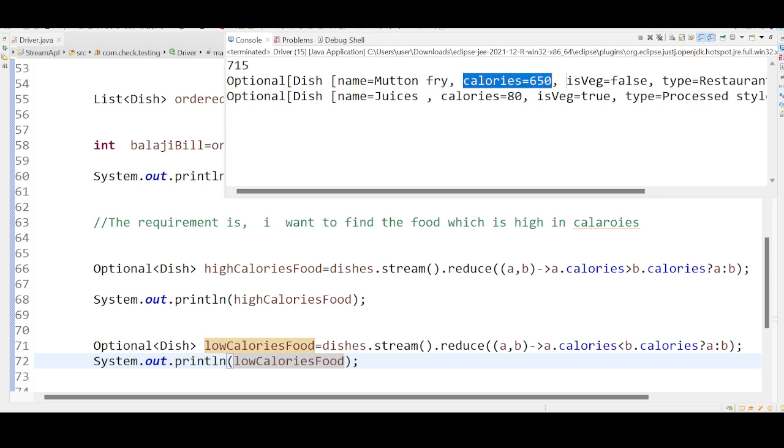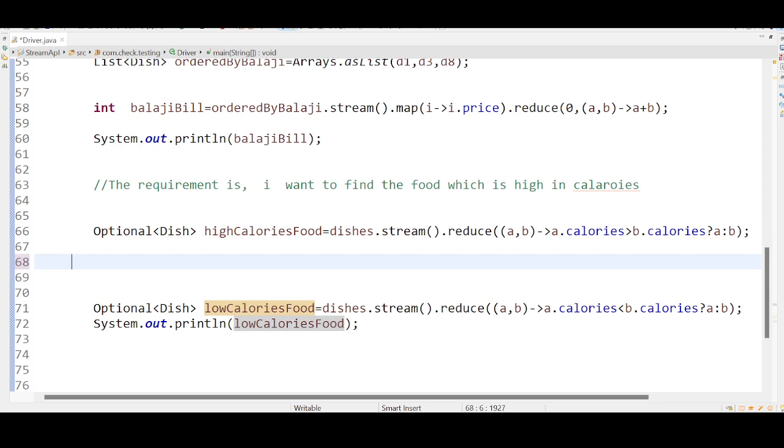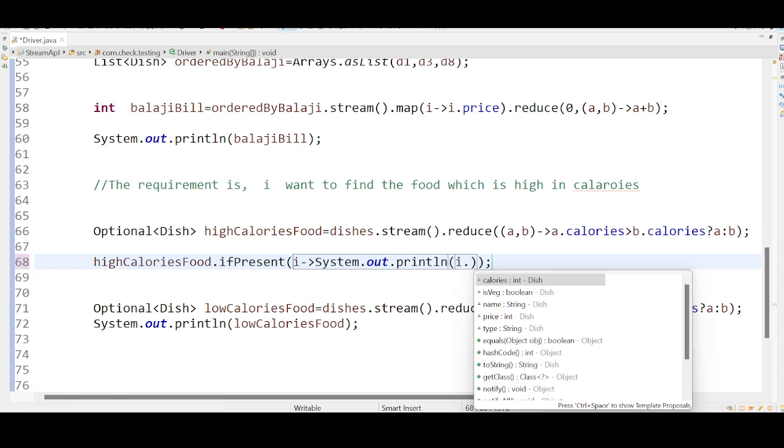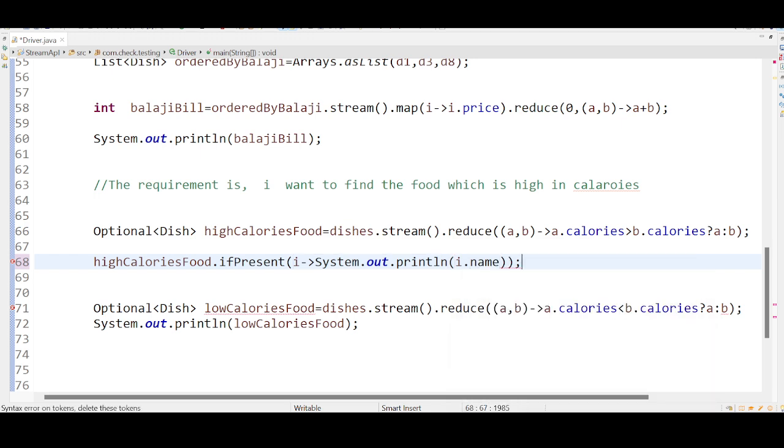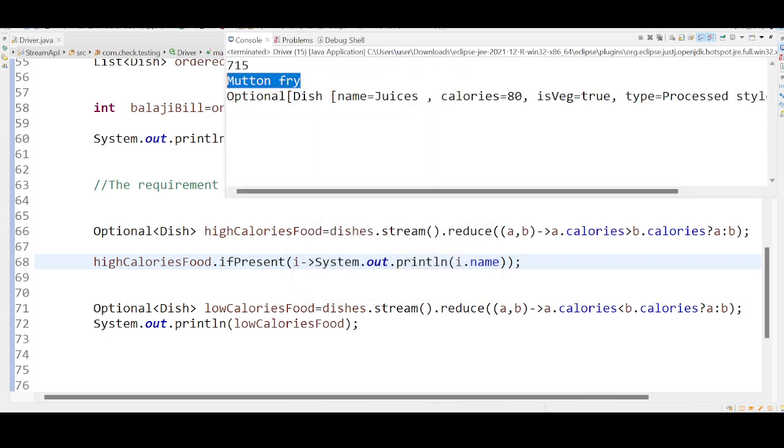If you want, you can restrict the other data. It's up to you. Like for example, instead of printing like this, if you want to restrict the other data, I just want to get the name. On the high calories food, I will use the ifPresent method, which is going to accept a consumer. A lambda expression would be like this: i is going to be the dish object, and you will get the name of the dish. Now you will just get the name of the particular dish. In this case, mutton fry is high in calories.